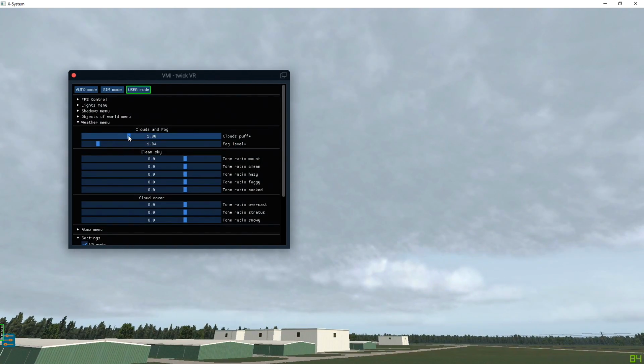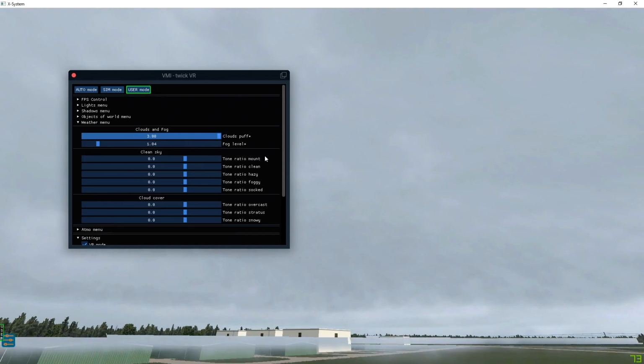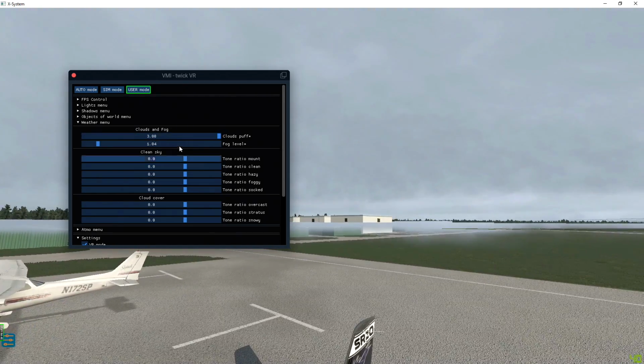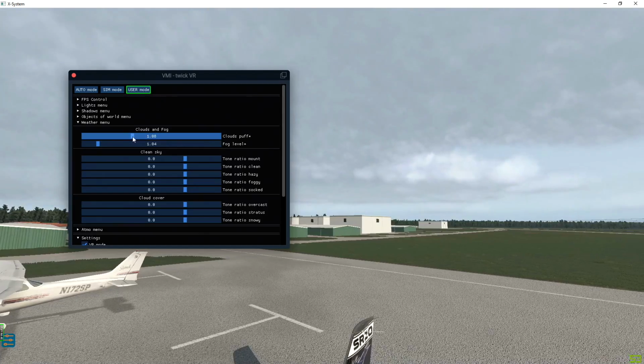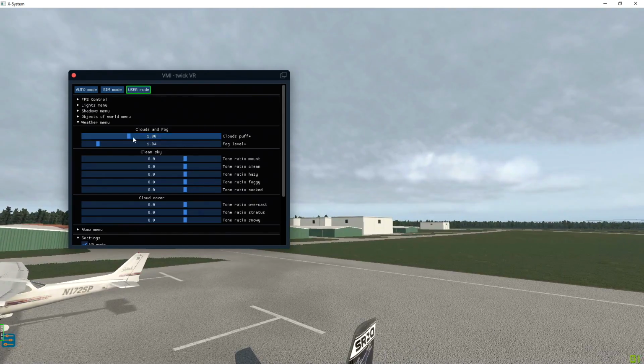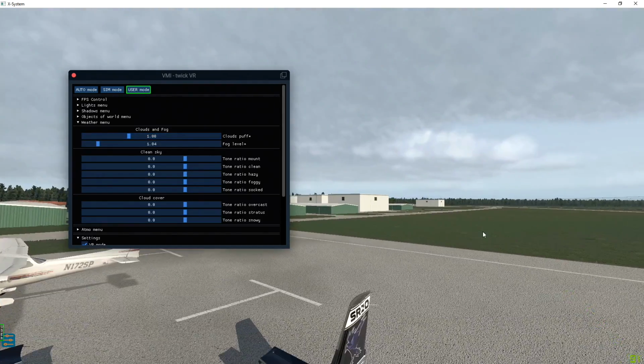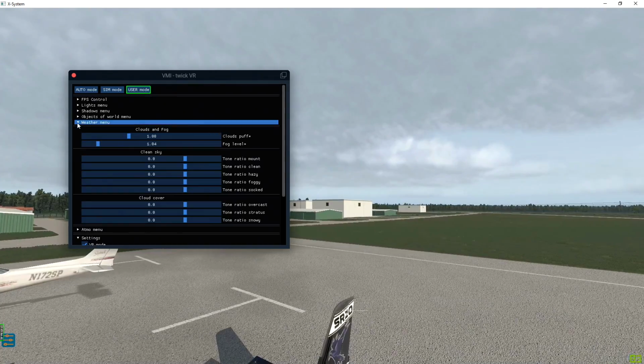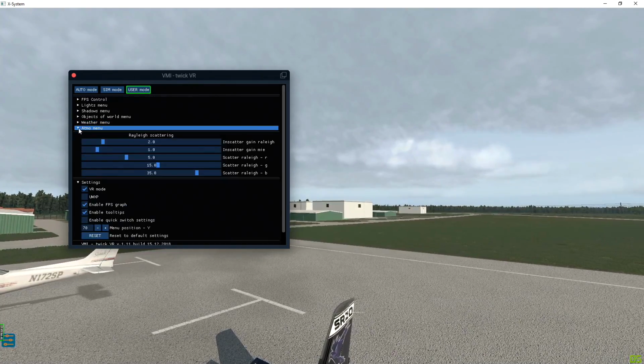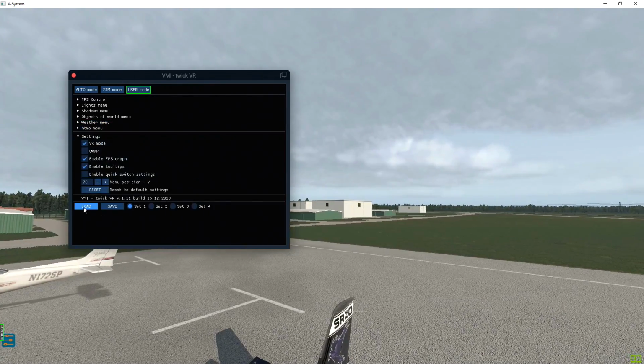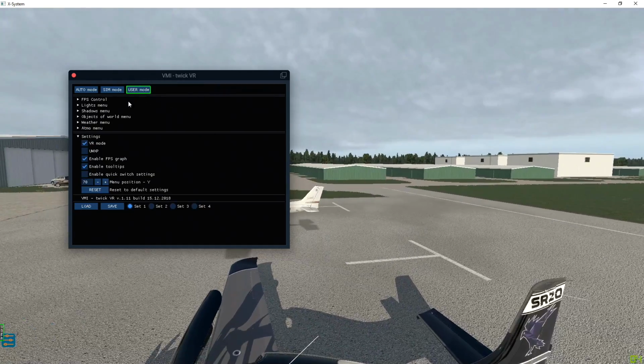Cloud puffs is weird because it'll make them actually just bigger, which can tend to look really bad. So I haven't really done much with that. I just leave it at 1, which is the default. I don't really need much more than that. And then the atmosphere menu, I haven't done anything with this. So yeah, these are my settings for VMI Twick.